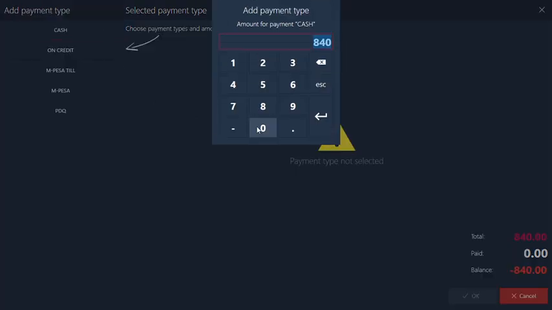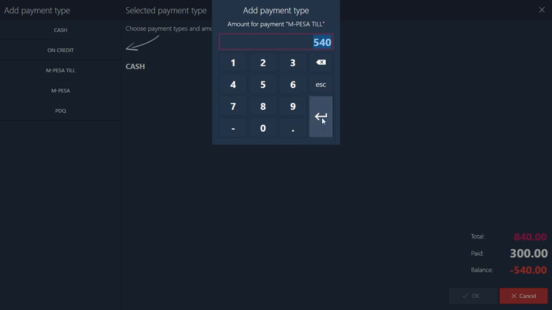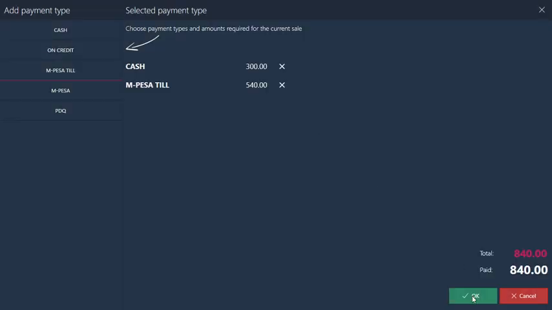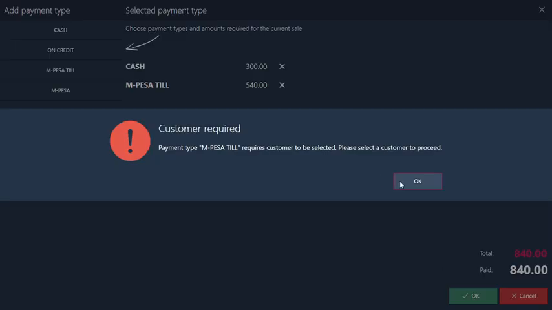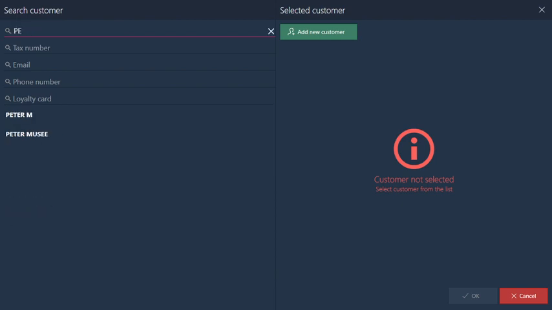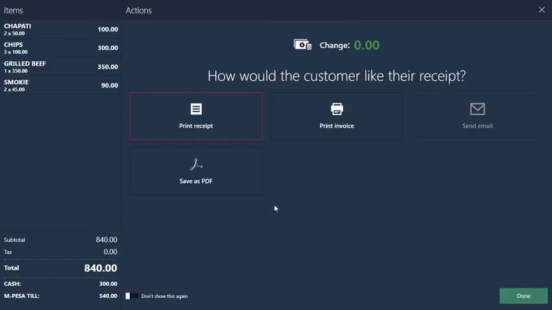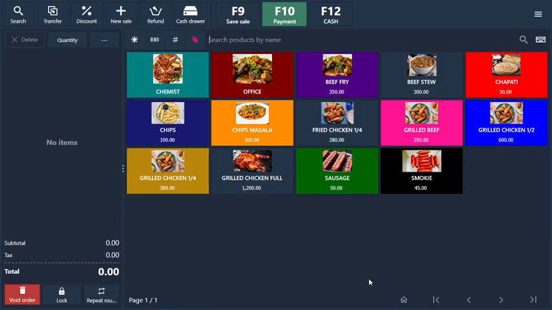Maybe we can start with cash. Maybe they're paying 300 cash, and the balance they top up with the M-Pesa till. You see, automatically it captures the balance. You say okay, and since you have an M-Pesa, it will still ask for customer details for reference. Maybe this time it's Peter who has come back again. If we search him, he comes. You just pick it and say okay. Do you want to print your receipt? If you want, you click here and print it. If you don't want to, you say done. So that's how simple you make your sales.